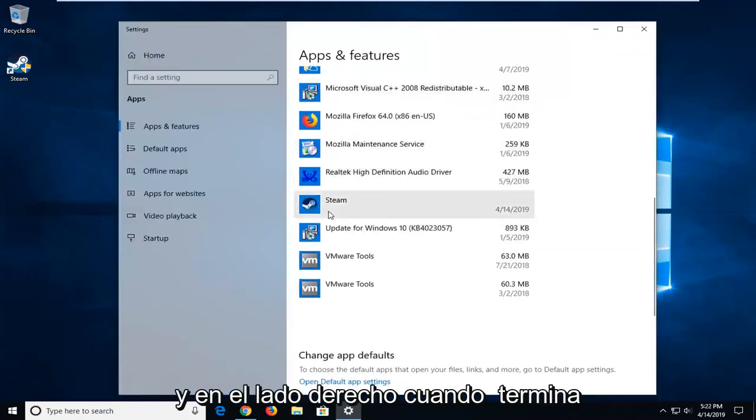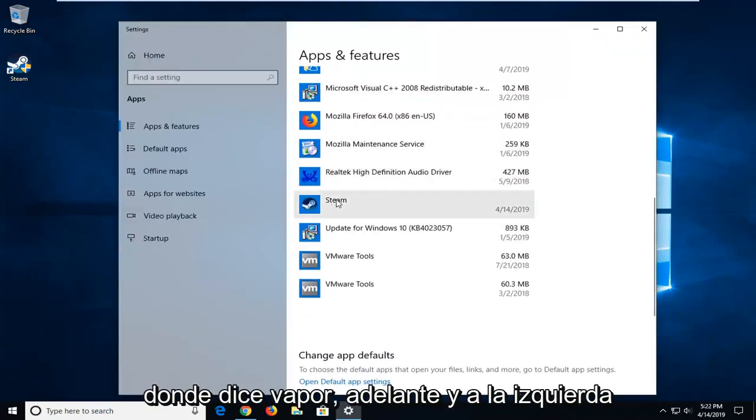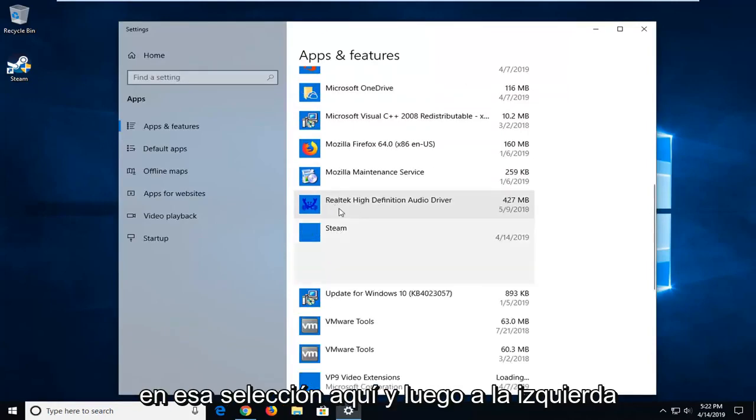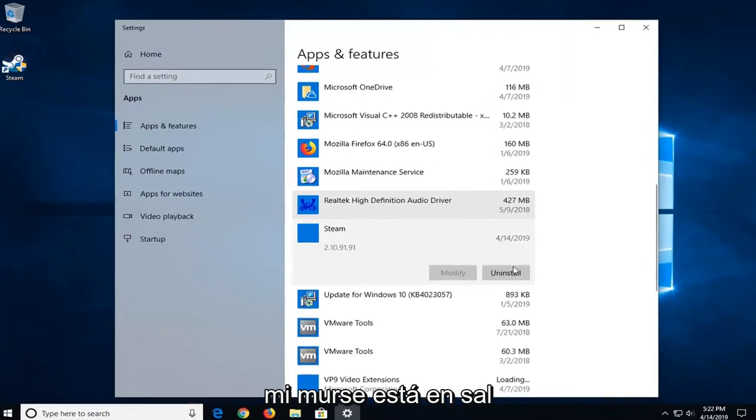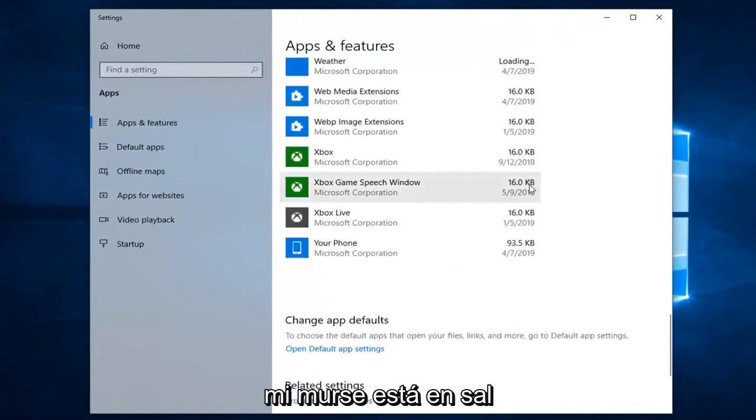And on the right side, you want to go down to where it says Steam. Go ahead and left click on that selection in here. And then left click on where it says uninstall.